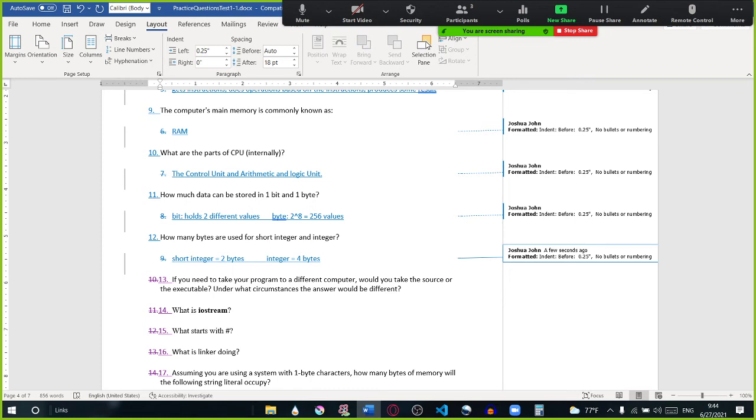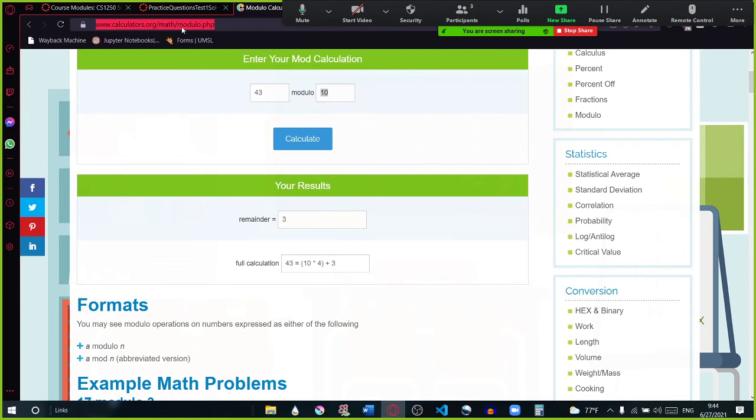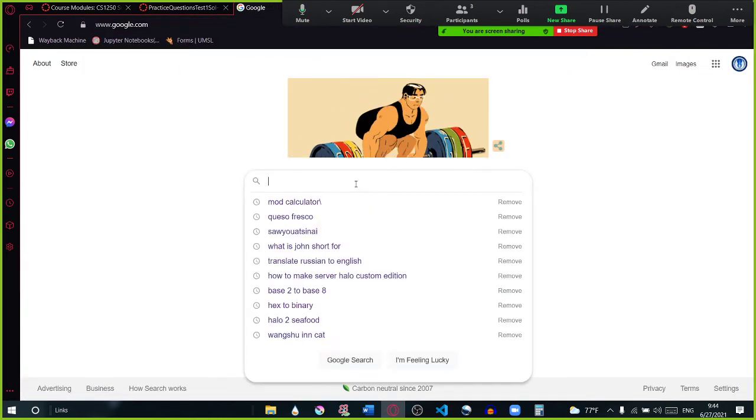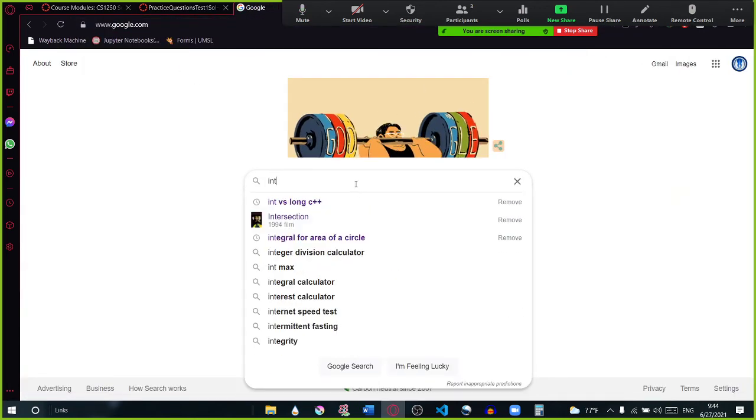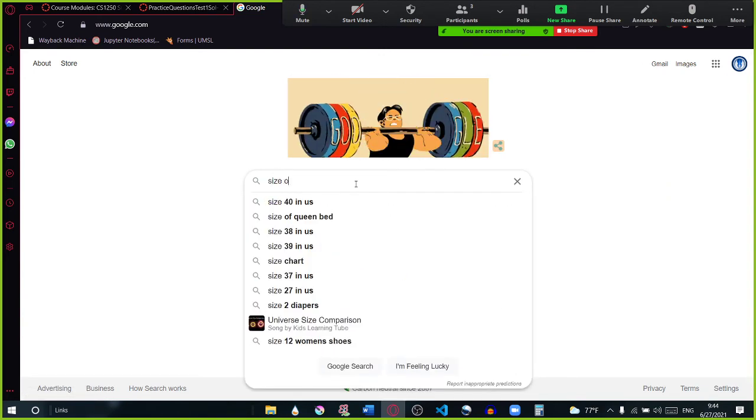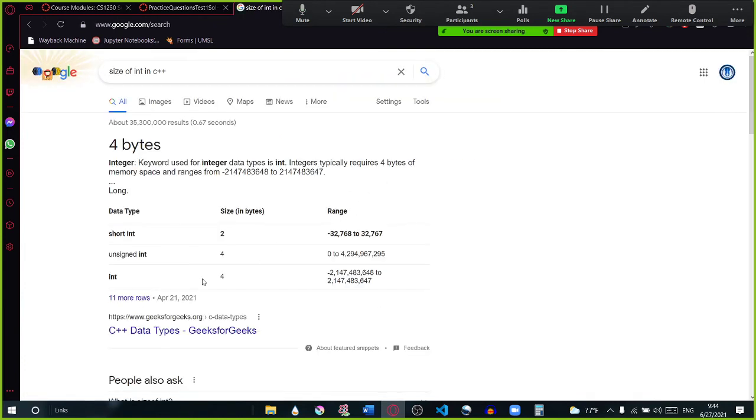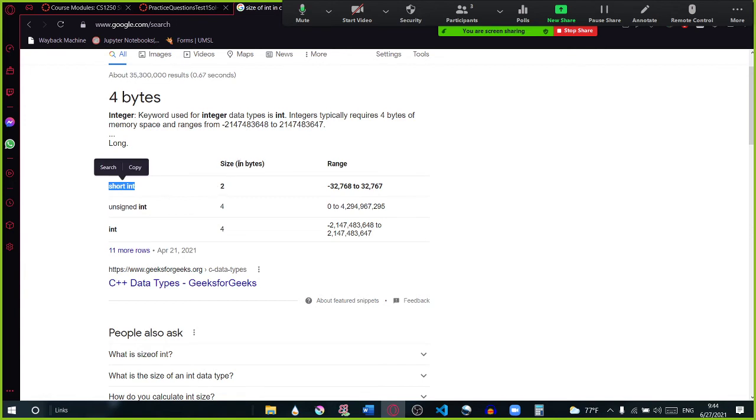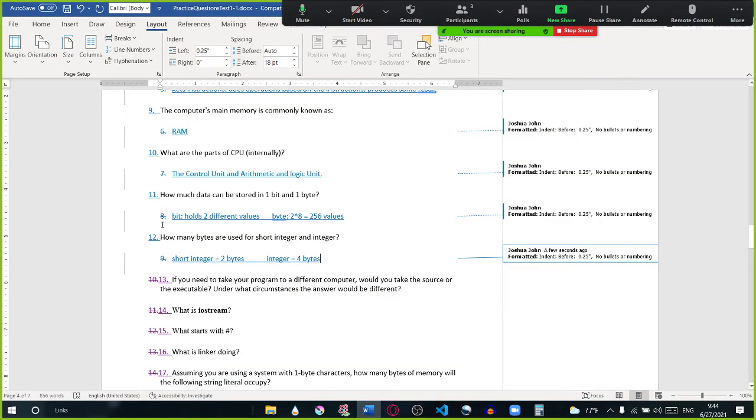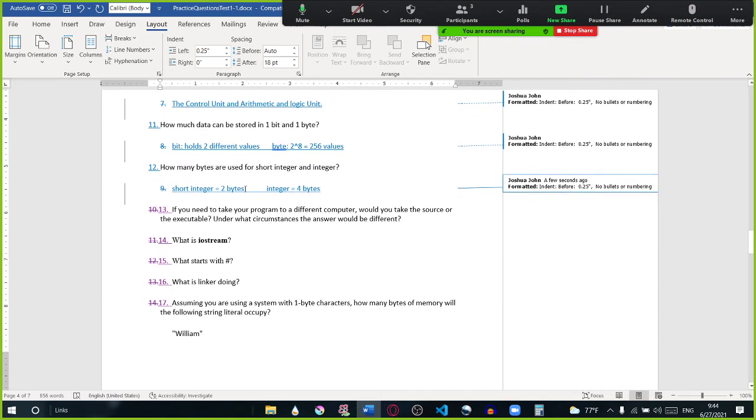Okay. Now, what you can do if you don't remember, you go over here, you go to Google. I'm just gonna say size of int in C++. And they have short int. They say the size is in bytes, 2 bytes. Integer is 4 bytes, right? And that'll give you a quick refresher. Make sure to always say C++ though, not some other language. In other languages, it can be different.